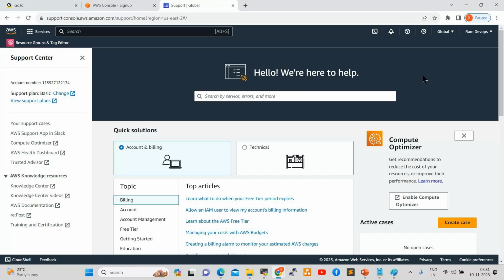When do we create priority 1 tickets? If any production outage happened, if any production servers are down, if any business is impacted, what will we do? We can create the priority 1 ticket.